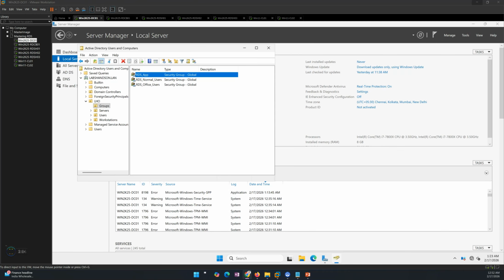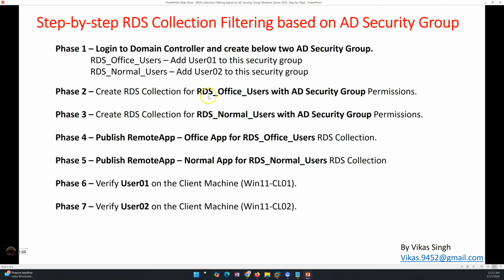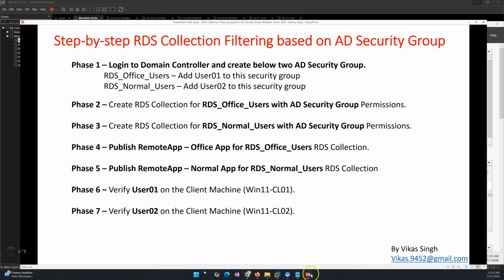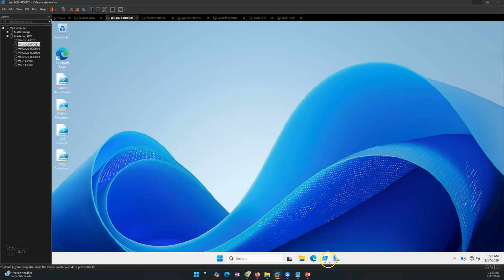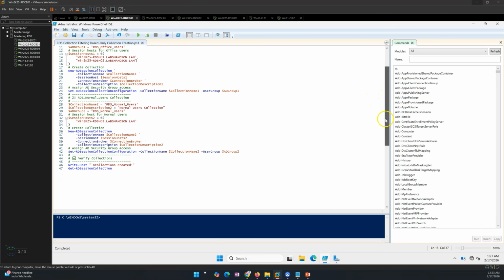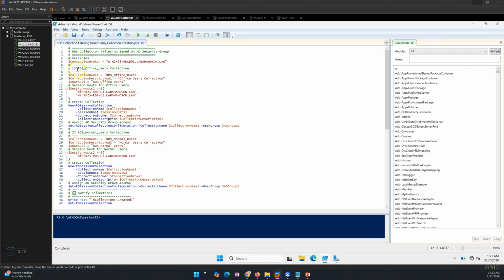And now the next thing is to create an RDS collection for RDS office users with Active Directory group permissions, and create a second one for RDS normal users with the security group. We already have these 2 groups created here. Now I have a PowerShell script. For the last 2 videos we used a small PowerShell script to create a single collection with the help of some variables. Now this is a more advanced script.